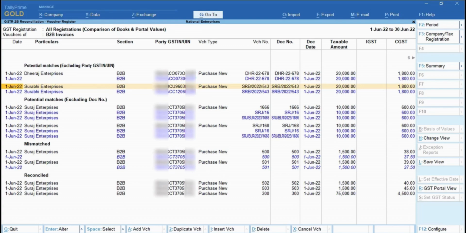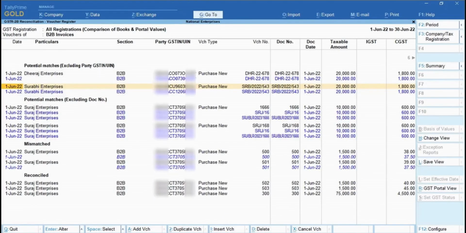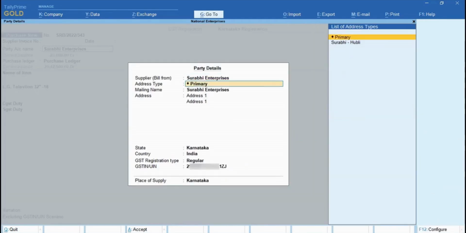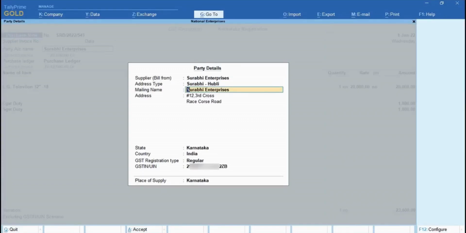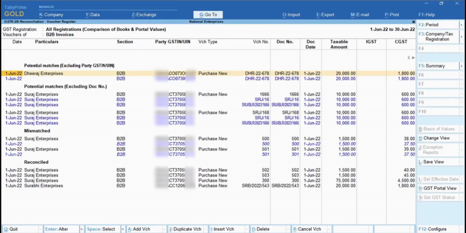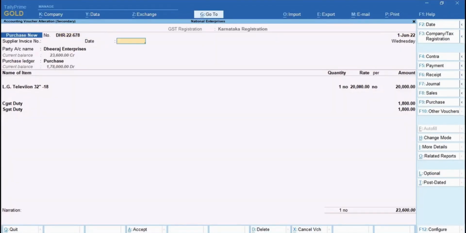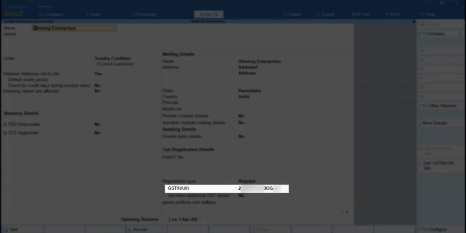Under potential matches, excluding party GSTN or UIN, there are transactions in which the party GSTN is different, while all other values are matching. Party GSTN might differ in cases when a party has multiple GSTN and you might have chosen to bill on the branch company instead of the head office or vice versa while recording the purchase voucher. Or there can be a data entry error in the party GSTN or UIN, say 0 was typed as O. In such cases, alter the party master to correct the party GSTN or UIN.